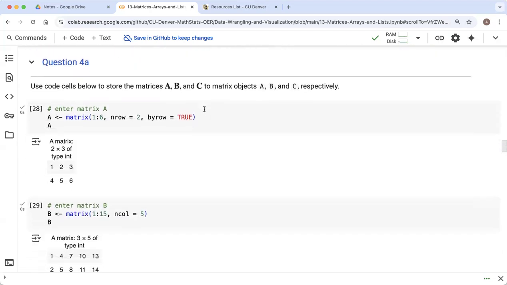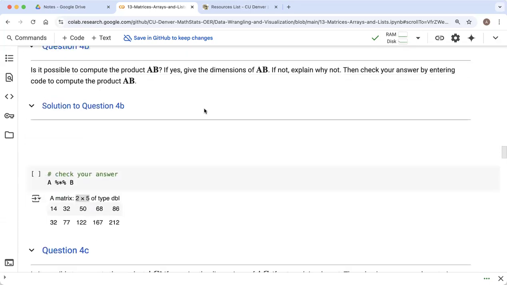So after I've entered A and B, if I want to calculate their product, I do A percent, asterisk, percent. This is matrix multiplication B. And this gives me the output, and it's great to practice this matrix multiplication by hand to check your work.